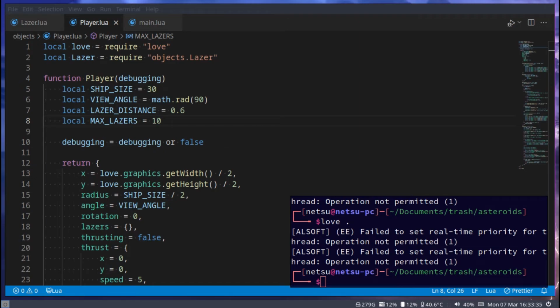And hello everyone, welcome back to another Love2D tutorial. So in the previous tutorial, we added a few lasers, pew pew pew. However, in this tutorial, we'll be adding collision for those lasers, and it will be pretty cool.